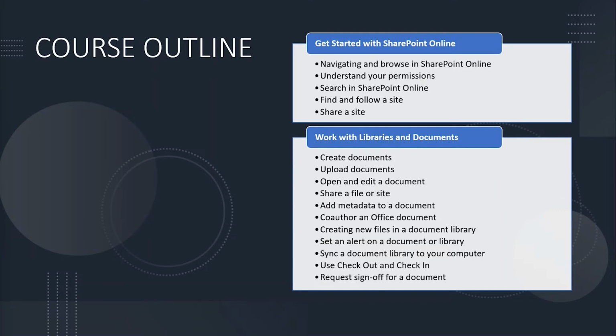Have you ever imagined having a centralized location to share information? If your answer is yes, then the right platform you can use is SharePoint. In today's course outline, we'll just look at getting started with SharePoint.